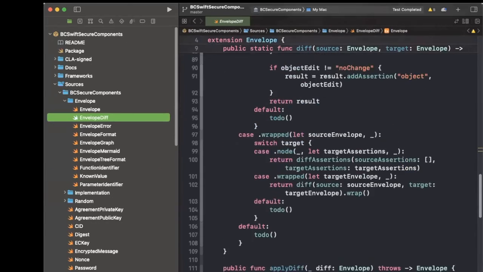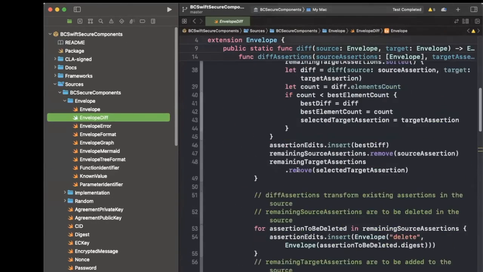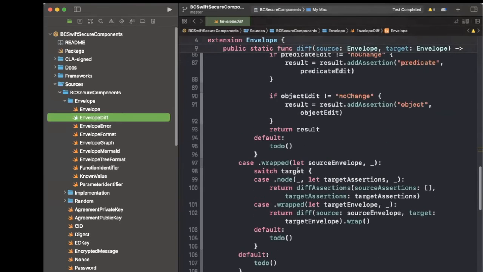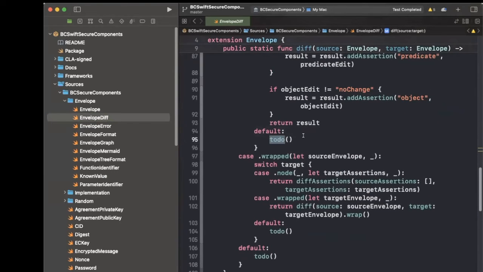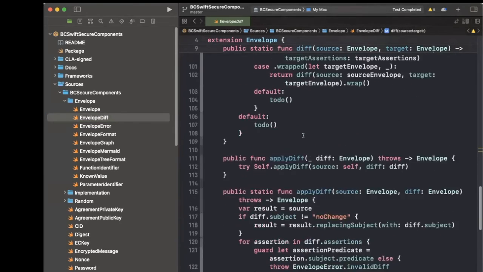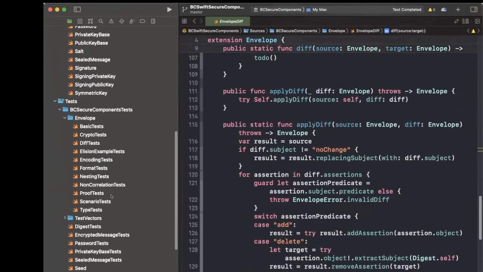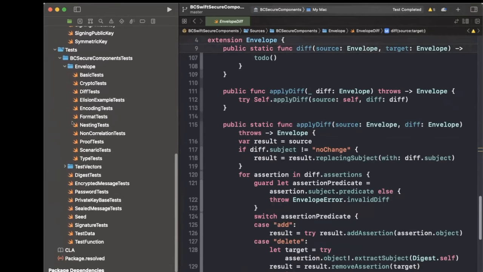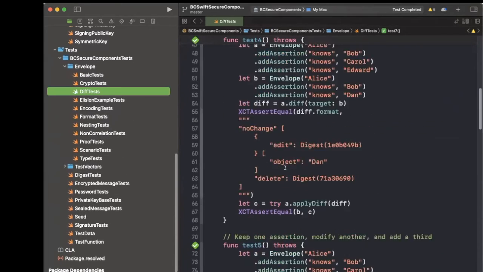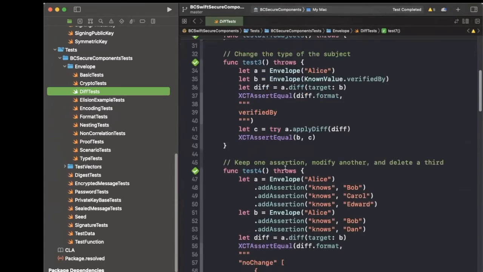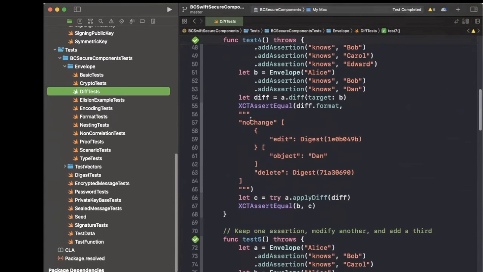The work I've done so far is in the envelope diff. As you can see, there are still a couple of warnings and some to-dos in there, because there are certain edge cases I'm still working on. But I think the approach I'm using is sound. Take the one called diff tests, for example. There are some trivial test cases here, but this is essentially what a diff looks like. This is a string right now, but it will be a known value when I'm done. It says, don't change the subject, but edit the assertion with this digest, so the object is now Dan.